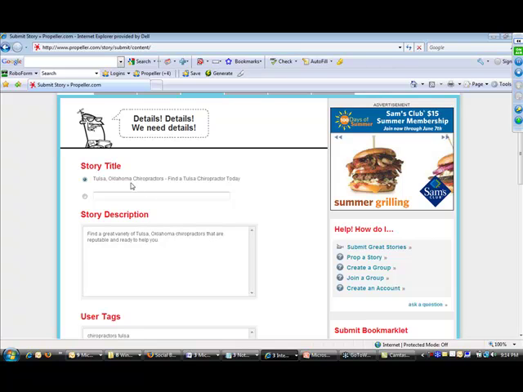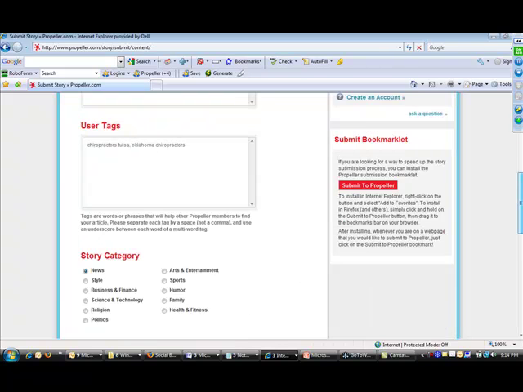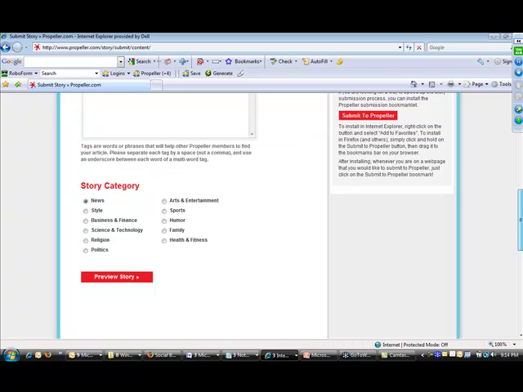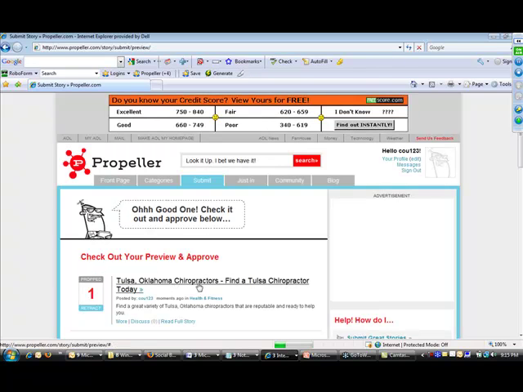If I was doing this right, I would have copied and pasted all this into a notepad file. But here, user tags, sometimes it will pull off those, so that's good. So you could try chiropractors Tulsa, you could try Oklahoma chiropractors. So yours would be, like bird watching, weight loss, whatever your niche is, goes right there. Story category, this is going to be more of a health type news because it's related to chiropractors. Could be business because it's about business as well. And then you just choose preview story and you make sure everything looks okay.